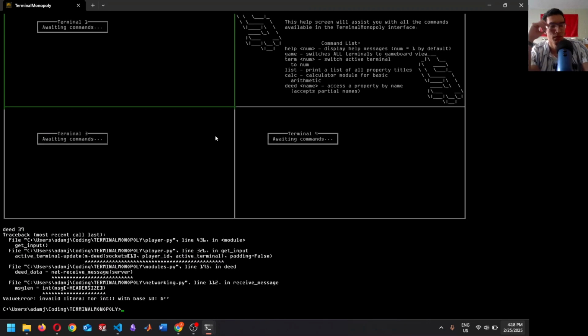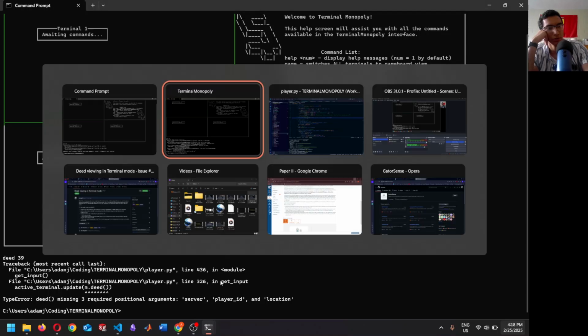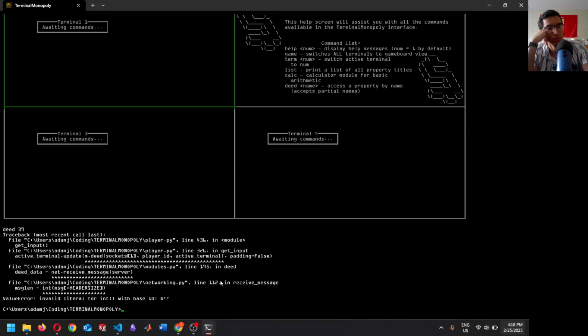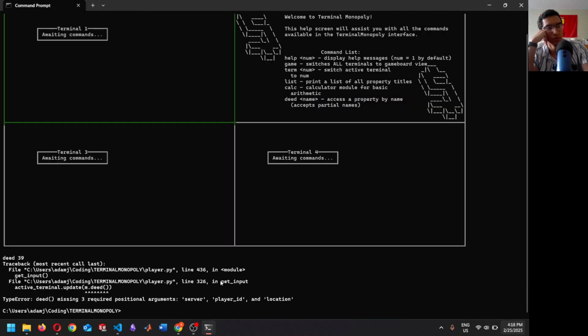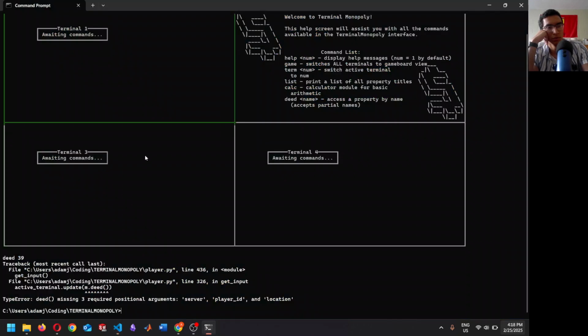Invalid literal, where the literal isn't empty because deed was missing server, player ID, and location. Did I not save it? Am I trolling? I might be trolling. My bad, chat. Okay. Save. Let's try it again. Python player.py.